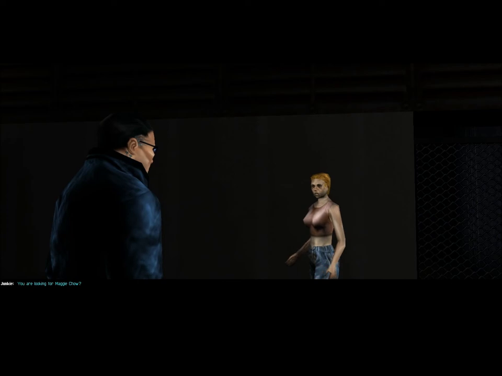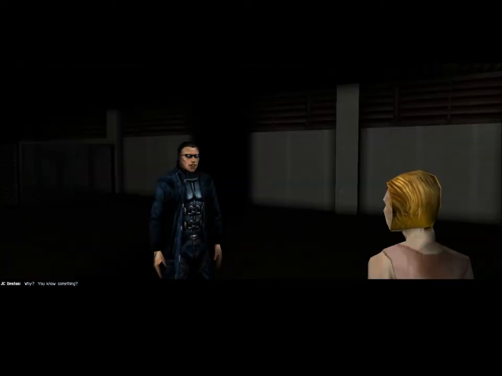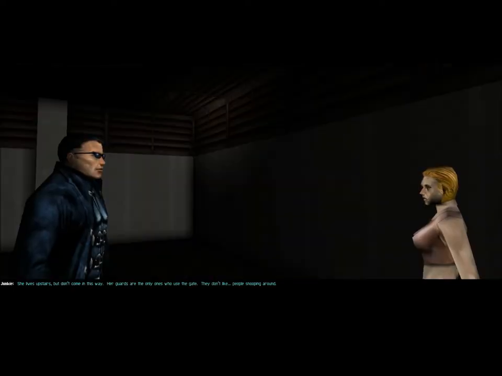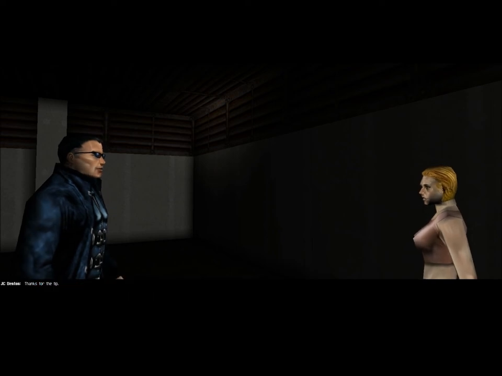You're looking for Maggie Chow. Why? You know something? She lives upstairs, but don't come in this way. Her guards are the only ones who use the gate. They don't like people snooping around. Thanks for the tip.